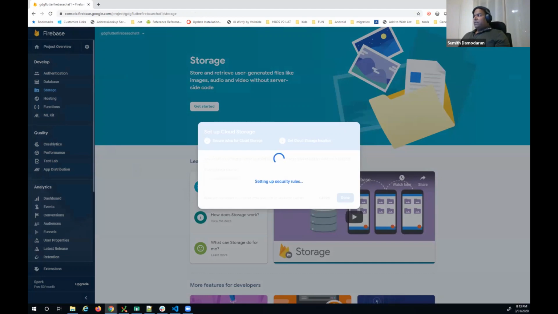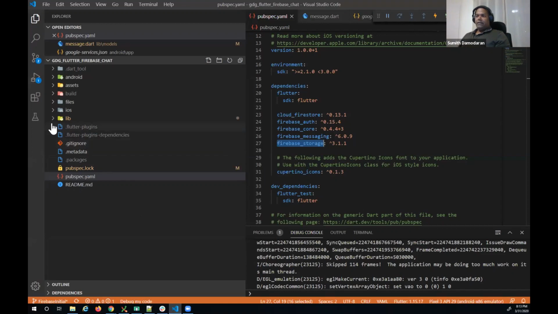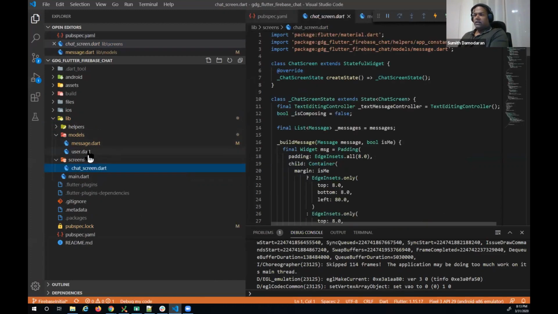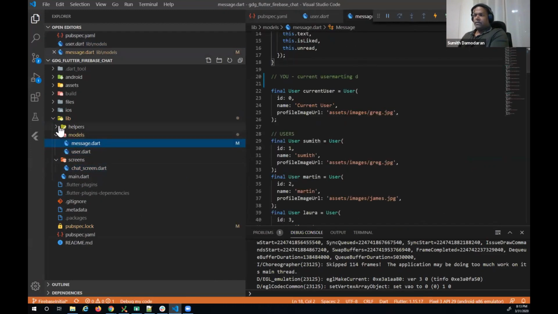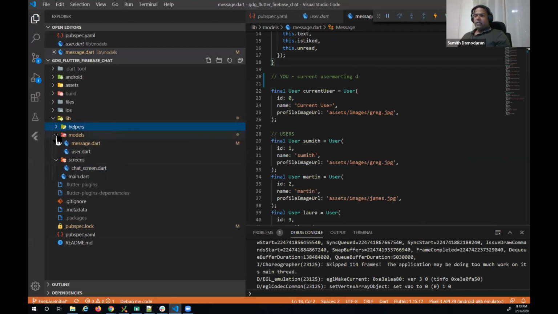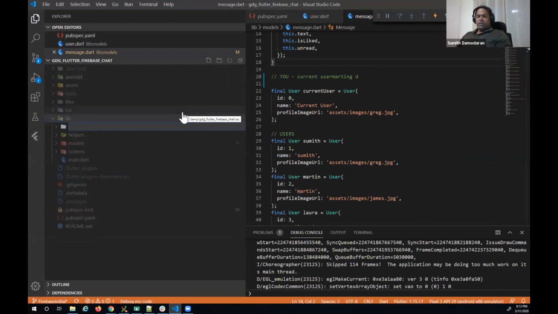So the first thing we need is authentication for our app, so I'm going to go in and add that. In our lib folder, up till now, what Martin has done is create a chat screen. He has some user data, some message data, and a helper class which contains some constants. So what we'll do is create another folder, and this is a best practice: divide your app into different folders for separation of concerns. I'm going to create a new folder called services.